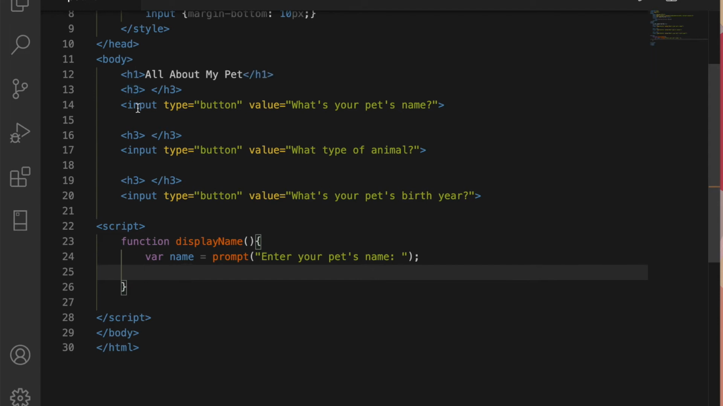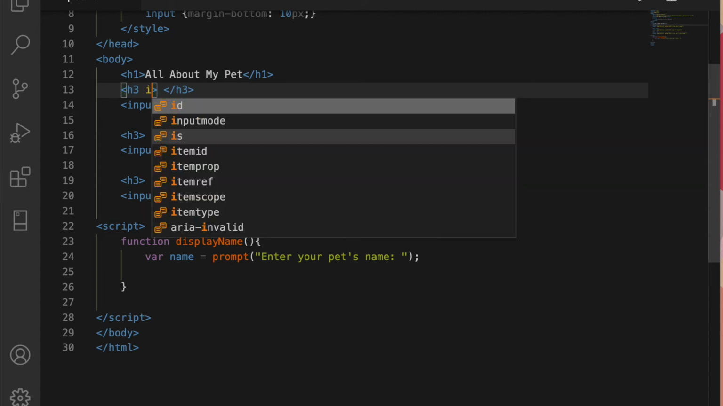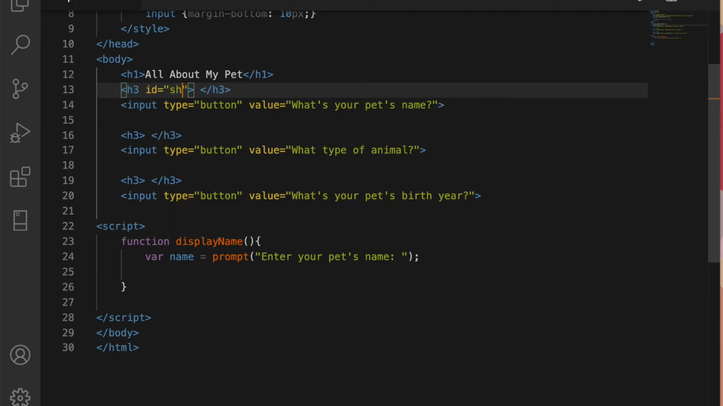Okay, now if I use just a document.write, it won't function properly. I can't target exactly where I want this text to appear. So why don't we give this H3 an ID? Okay, so I'm going to go up there to that H3. ID equals showName. We'll just give it something descriptive. So now I can target this whole element.